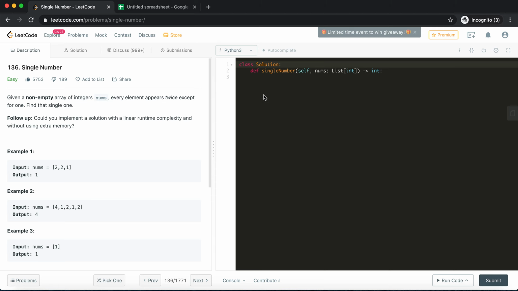Okay, so let's begin coding for this problem. First and foremost, we will do a sanity check for our inputs. If not nums, or the length of nums is less than or equal to 0, then we really don't have any input, so we'll just return None. We don't have any number available.